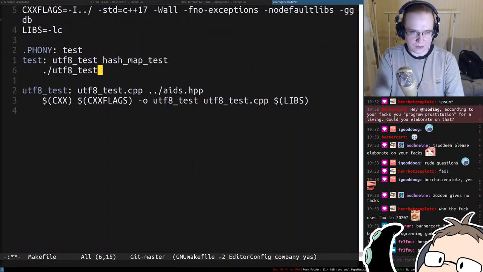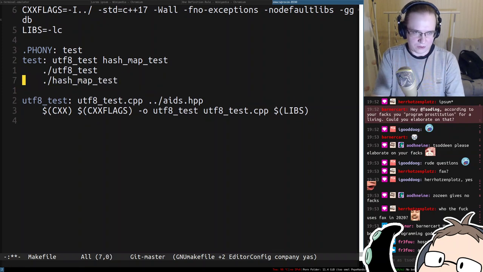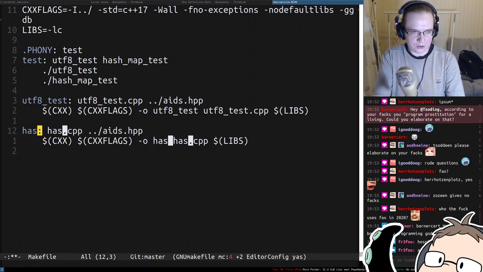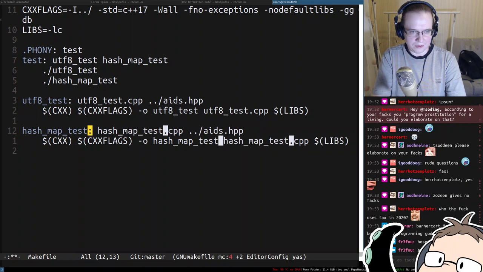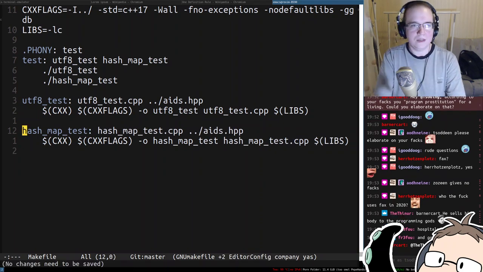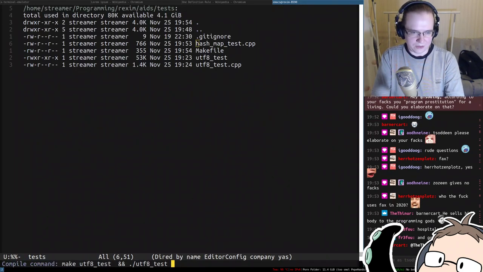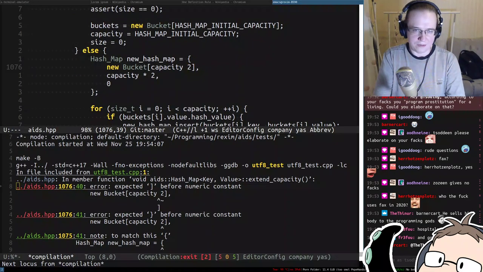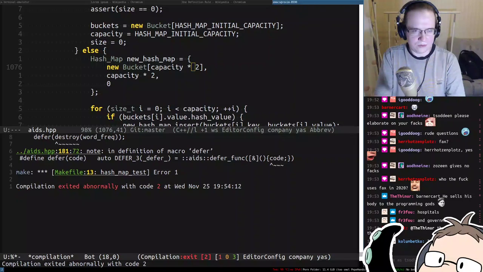All right. So, and this is the first one, this is the next one, and here, let's just do hash map test. There we go. So now we have everything ready to just try to run this test. And it didn't even compile because something weird is going on.